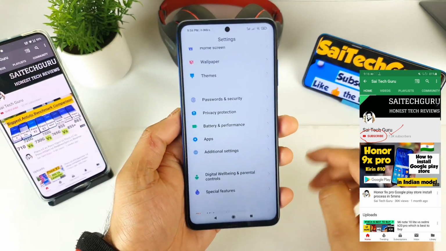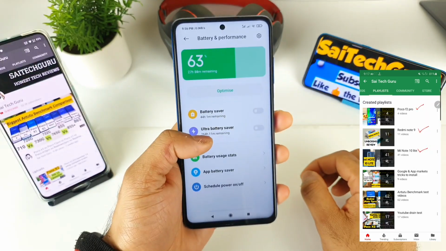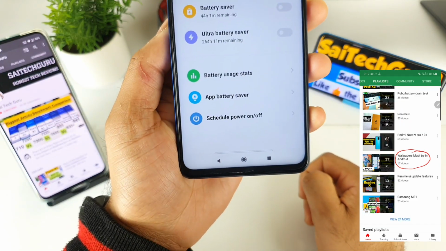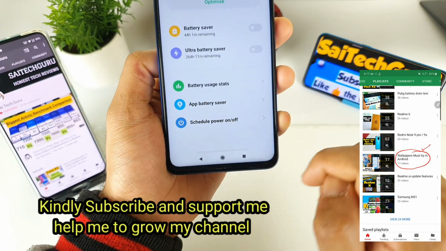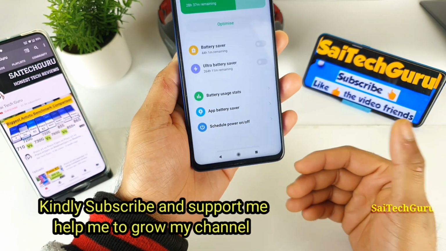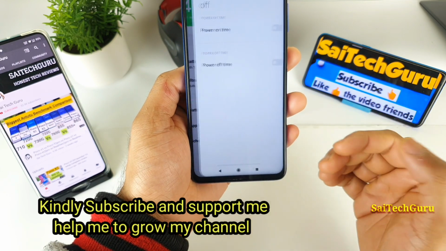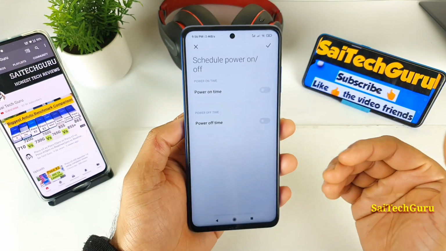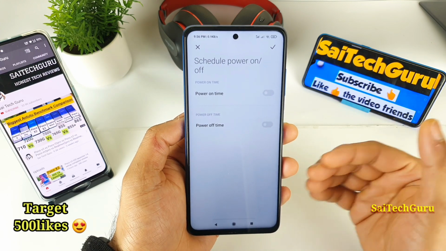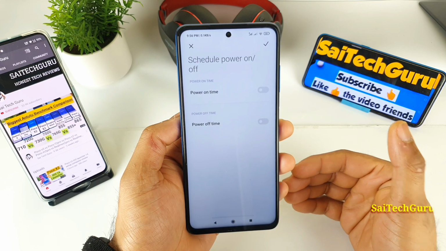If you go to Settings and go to Battery and performance, when you scroll down to the bottom, as you can see here, friends, the option is Schedule power on and off, which is quite an interesting feature. Most users don't test this option, but it is a very good feature for saving the battery for a long time in standby mode, which is another good advantage in emergency situations.